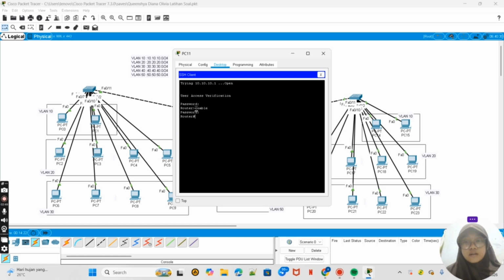Next, let's try telnet using a username. Many people think telnet with a password isn't secure enough. We can make it more secure by using a username.